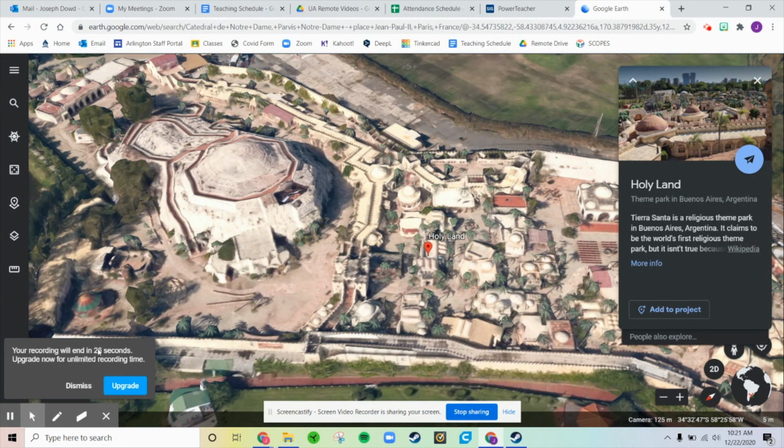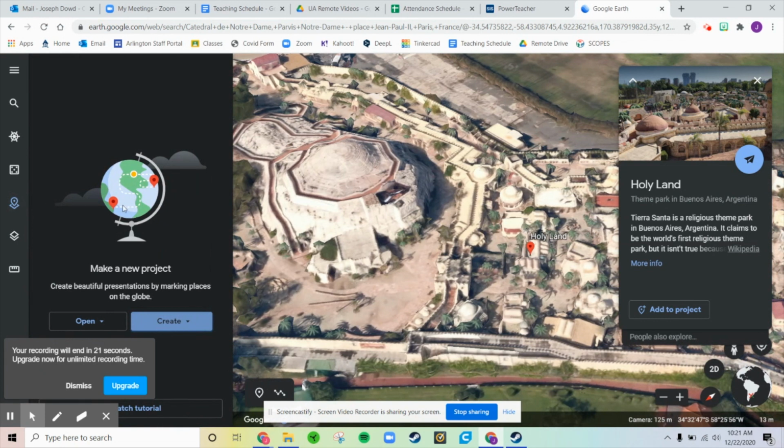And I've got only another 25 seconds. So I guess next class I'll get into the projects. Okay, I'll go a little bit into projects and then the next couple steps.